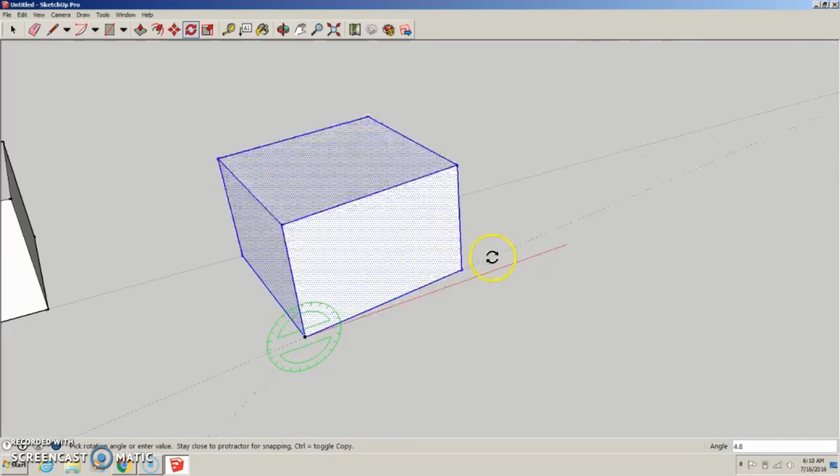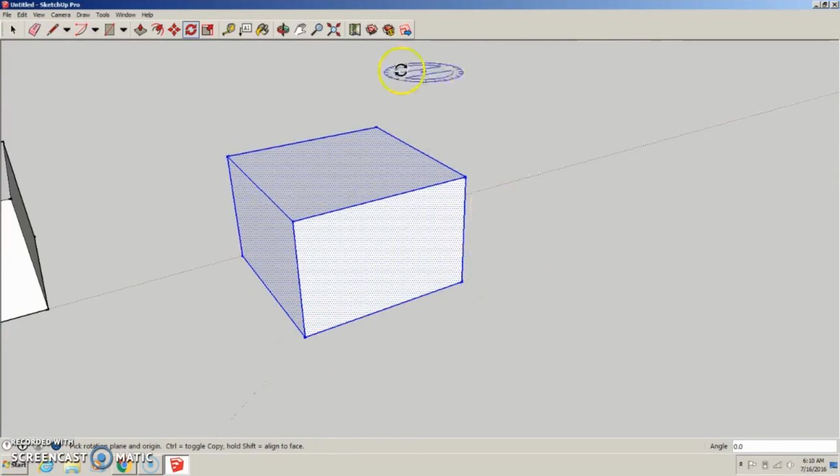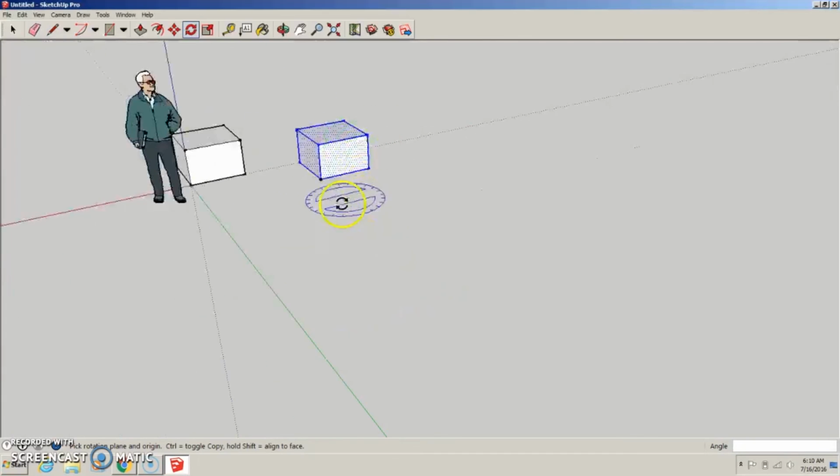Okay, so for now, what I'd like you to do is practice with those tools, create some boxes, move them around, make copies, erase some lines, and then we'll move on to the next lesson.